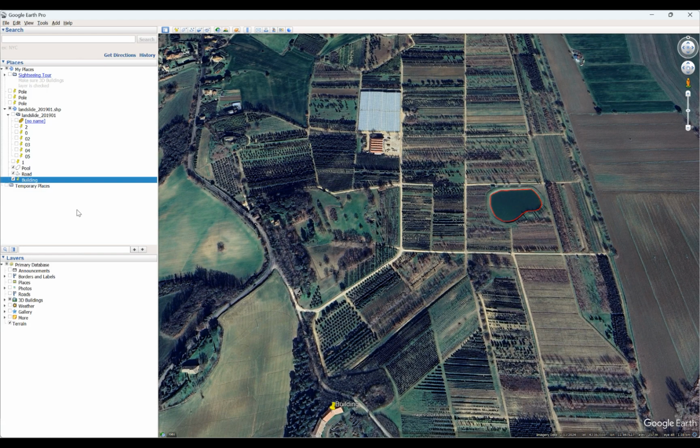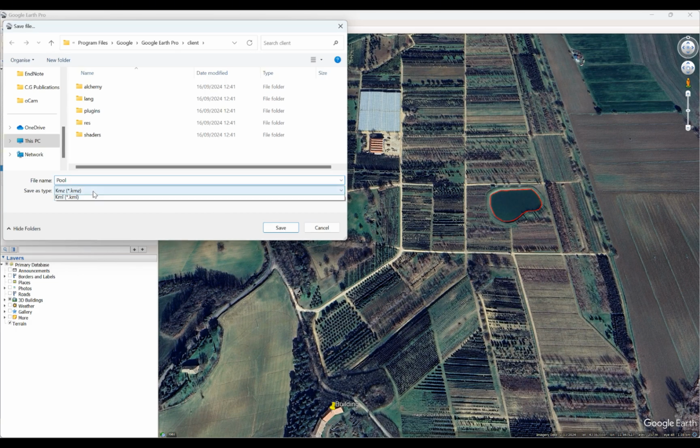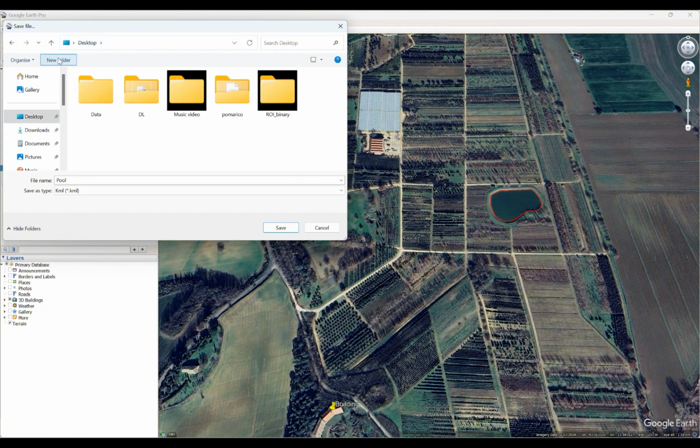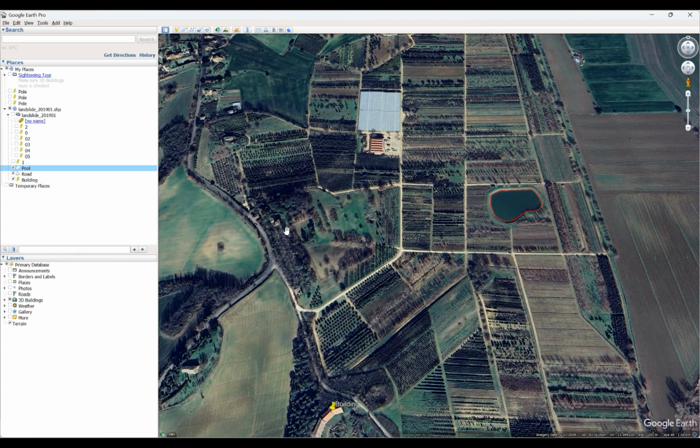In order to change their format to shapefile, first of all, I'm gonna come here to my data, then right click, and I have to save my place as, as we can see here, KMZ and KML. It doesn't matter, you can choose one of them. And I'm gonna create a folder in the name of features, and save my data here.